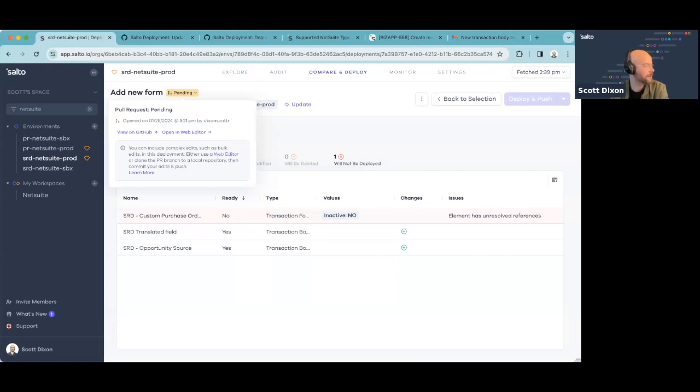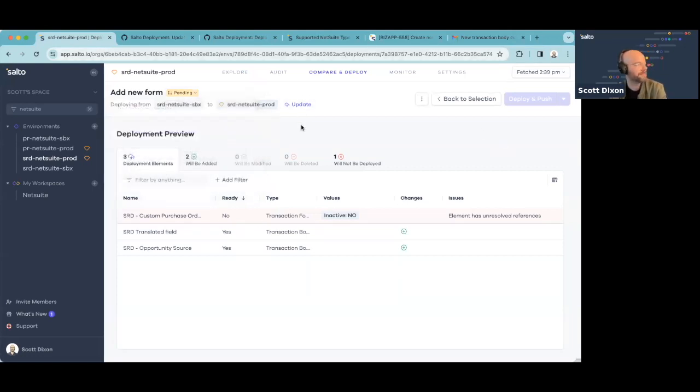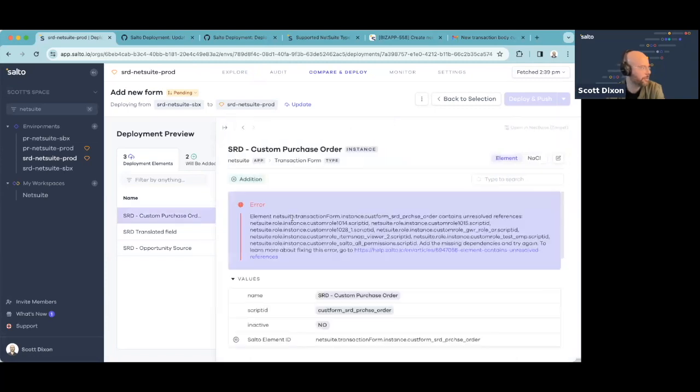All right, so now I've got the deployment at the validation stage. Now, this actually failed the validation. Again, I knew that was going to happen because I'm referring to those roles that don't yet exist in production. Let me go ahead and open up this particular transaction form. Salto is going to tell you what the validation error is that we're running across. In this case, it's those issues with those custom roles.